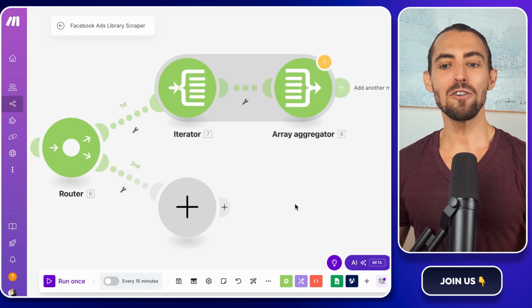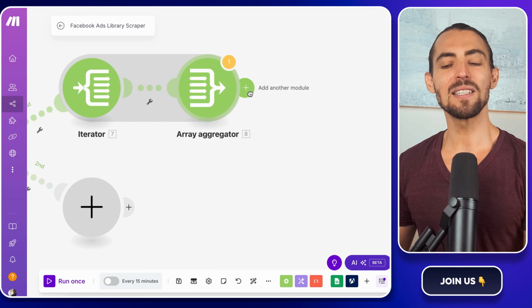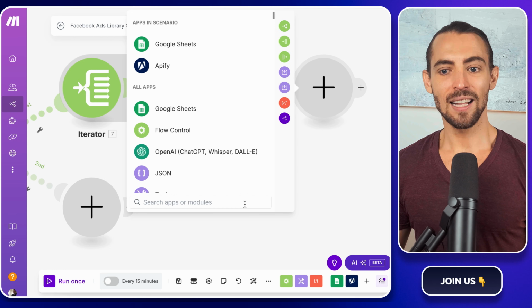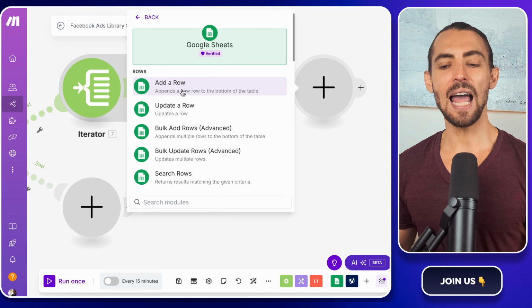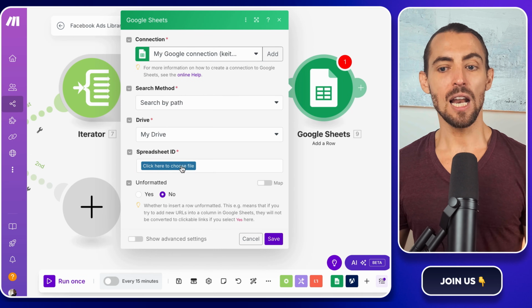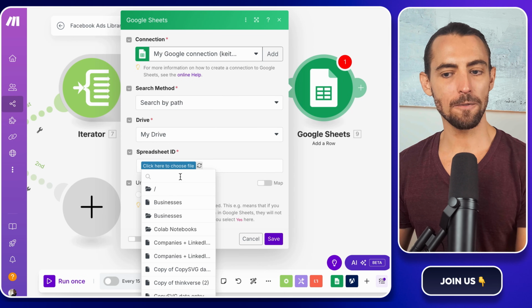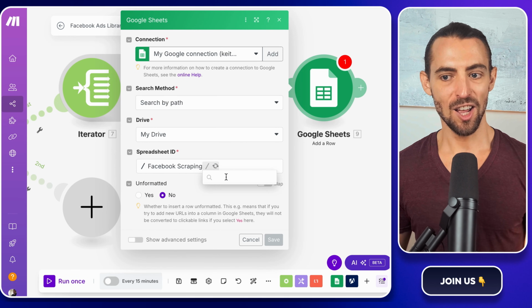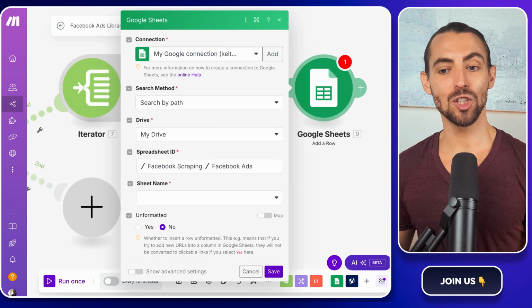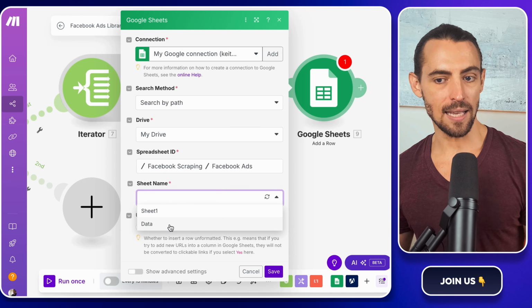All right, we've gathered and cleaned up the data. Now it's time to send everything to Google Sheets. Click on the plus sign one more time and search for Google Sheets. Select Add a Row. For the spreadsheet, navigate to the Facebook scraping folder we set up earlier, then select the Facebook Ads Google Sheet. Make sure you're sending the data to the correct sheet. In this case, it's data.